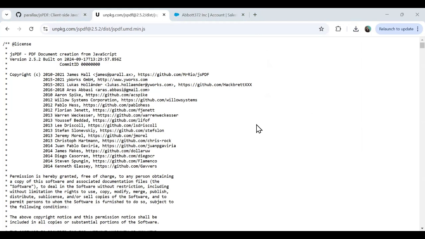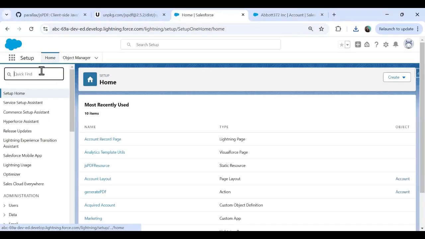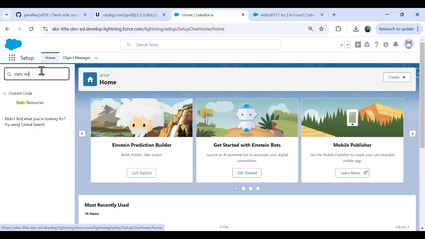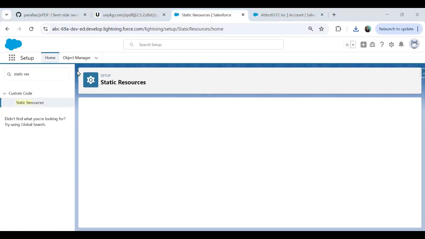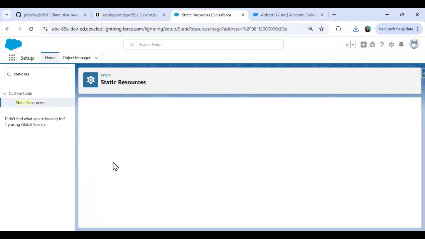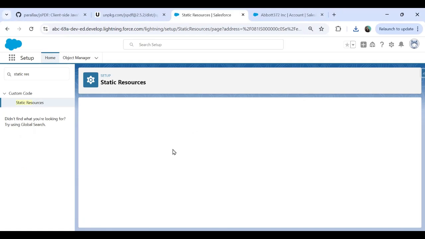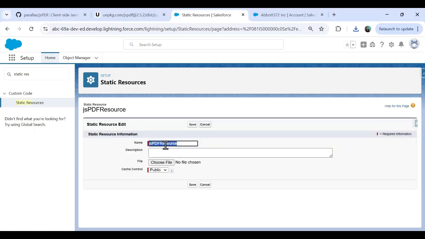So I switch to my Salesforce and navigate to setup. That's step number 2. In setup, I search for static resource, and in my case, I have already uploaded a file. Let me show you the JSPDF resource. See that file name, JSPDF resource. You can edit it if you want, rename it, and upload a file.